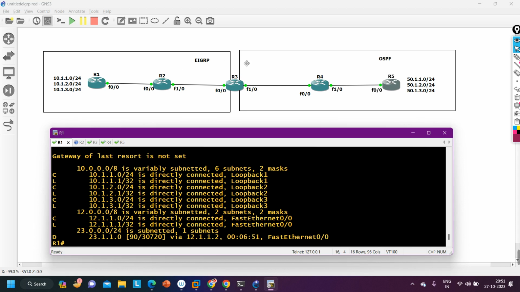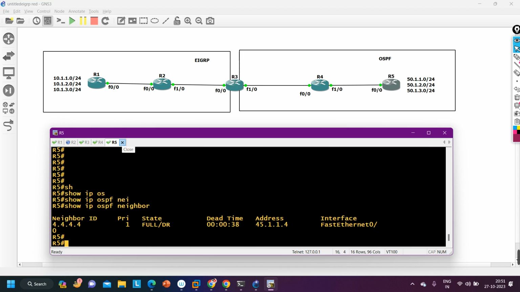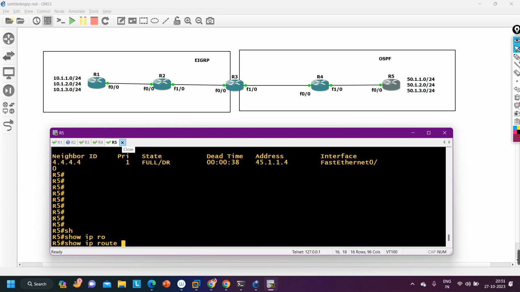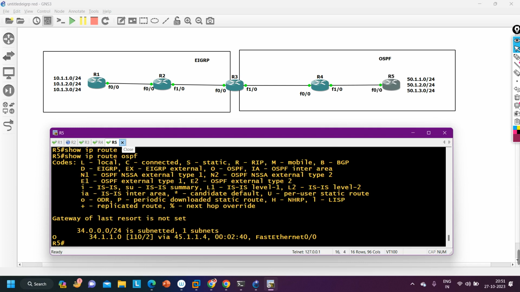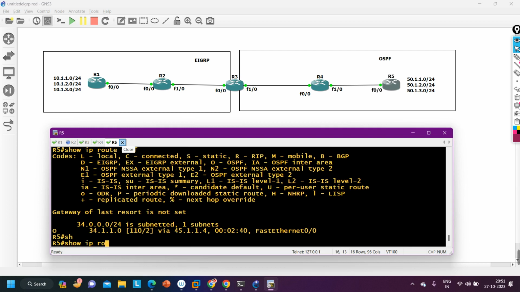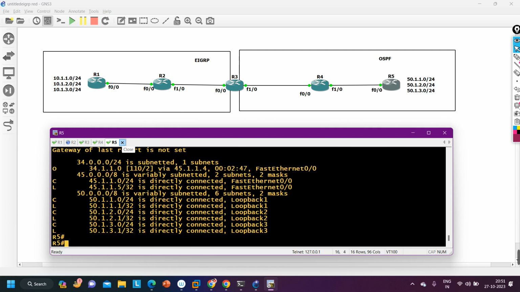Because till now we have not performed the redistribution. So until and unless you perform redistribution between two routing protocols, the router is not going to exchange prefixes between routing domains. So here on router number 3 and on router number 5 also you can see, show ip route OSPF. In the OSPF routing table only the 34 network is there, right? And in the global routing table you can see there are no 10 prefixes. Means again router 3 is not advertising any EIGRP prefixes in the OSPF domain also, right?